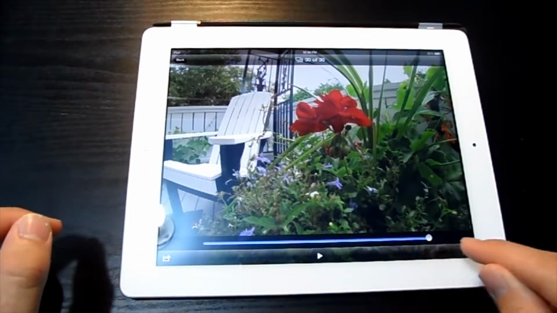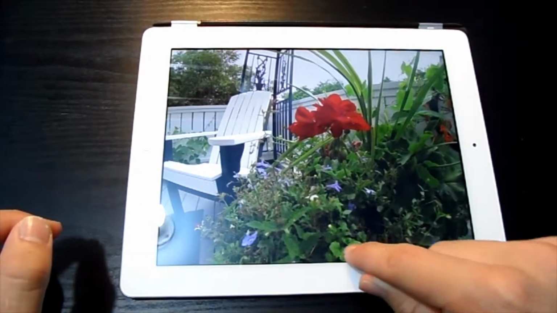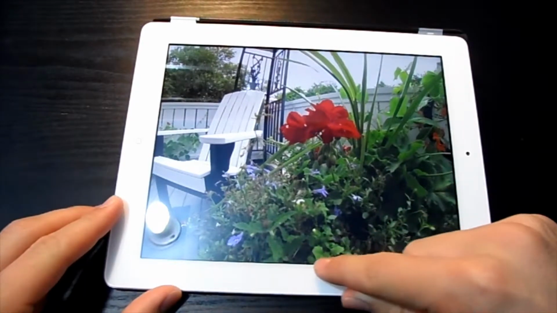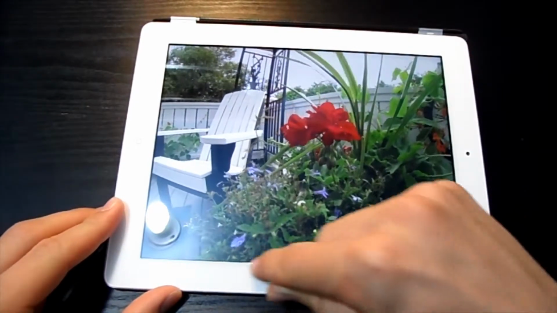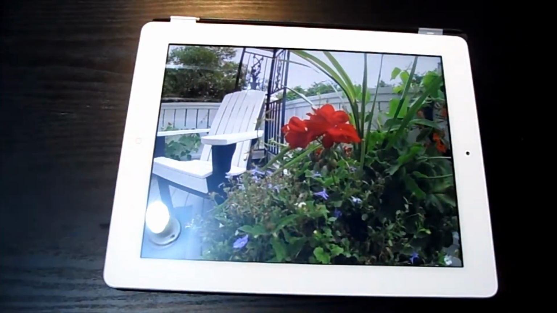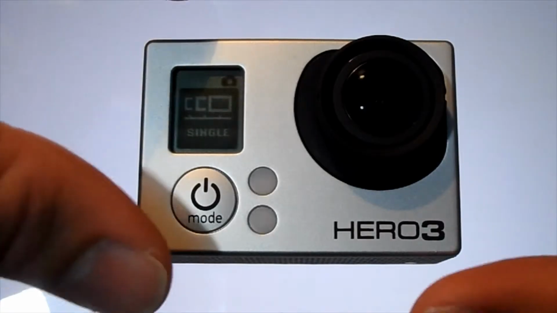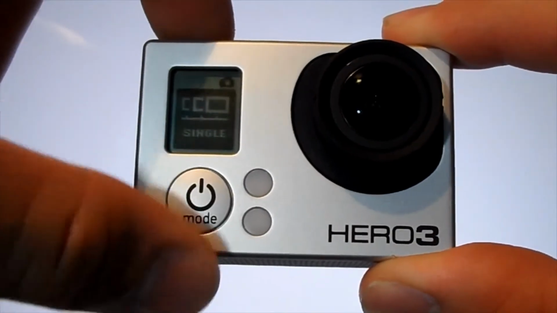But if you just shuffle on back, you can see we were holding the button down. So you're basically looking at a burst mode, which we are actually going to go over right now. So as you can see, that's pretty awesome. I'm just going to go back, set it to single.